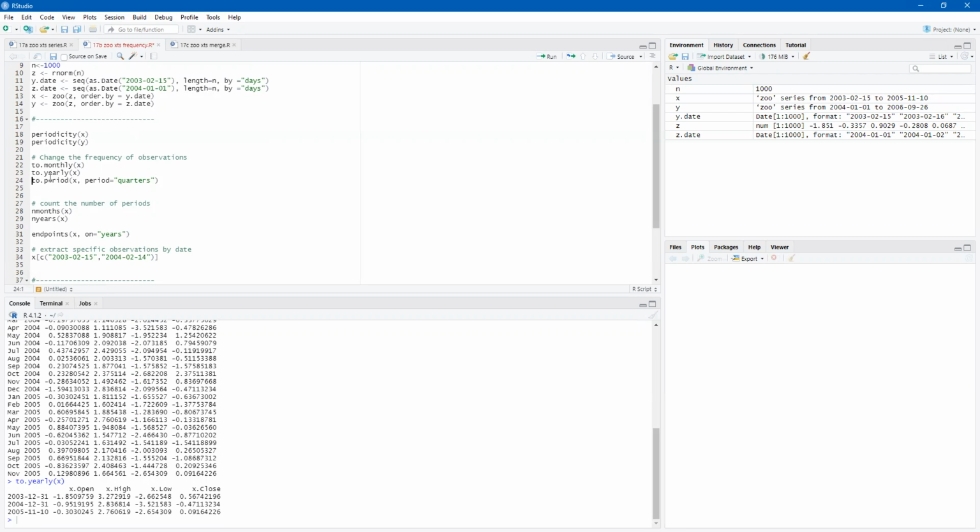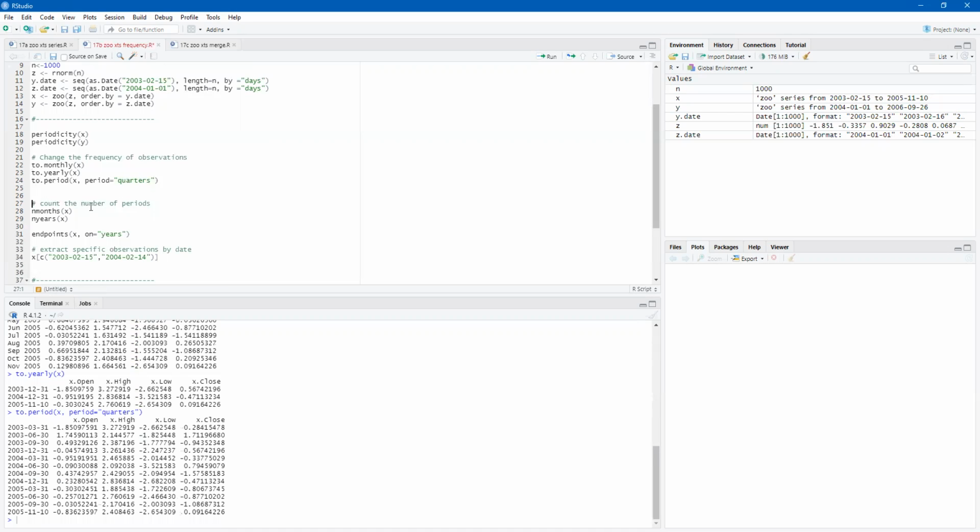If we want to change it to another way of putting this is to say change it to a certain type of periodicity. Let's say we want quarters, and we get our quarters. We could also do this with daily and years as well.